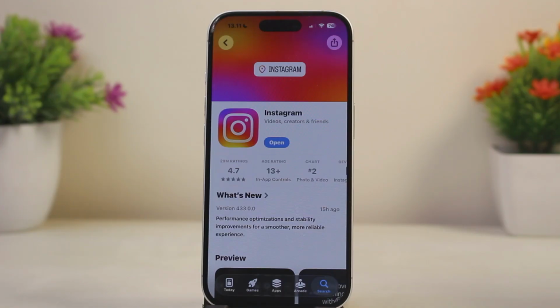To save an Instagram story with music to your phone's gallery, the most reliable method is to use the Instagram direct message trick, which allows you to save the audio directly through the app without any third-party tools.